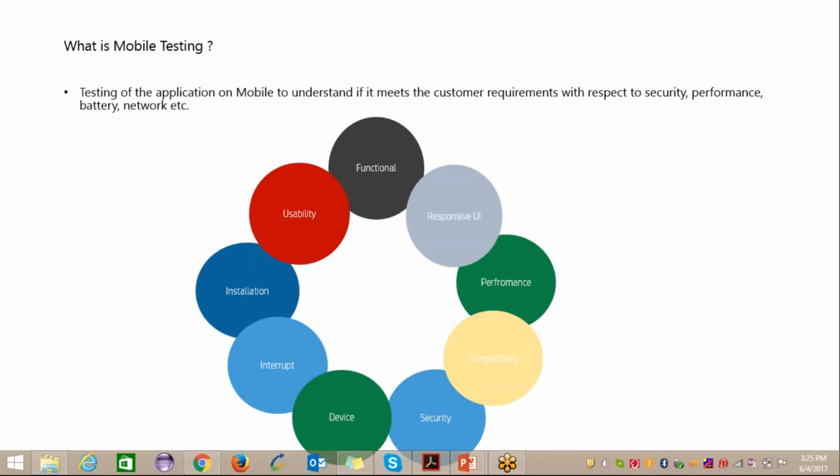Usability, it is actually related to the UI testing, which I mentioned in responsive UI. So both go hand in hand. All right. So overall, functional and non-functional testing is required.